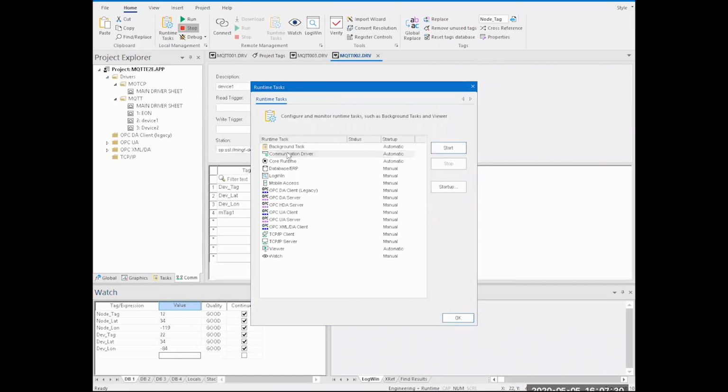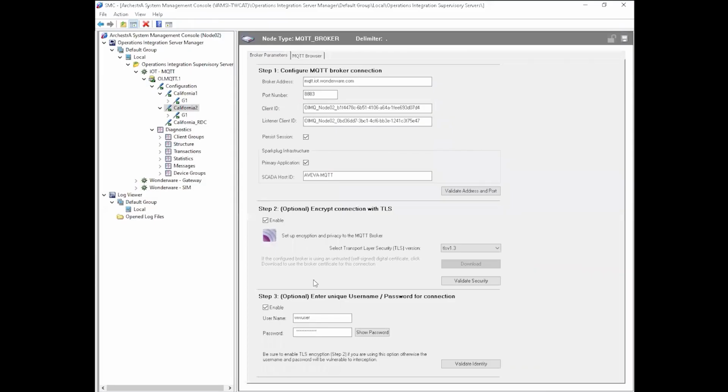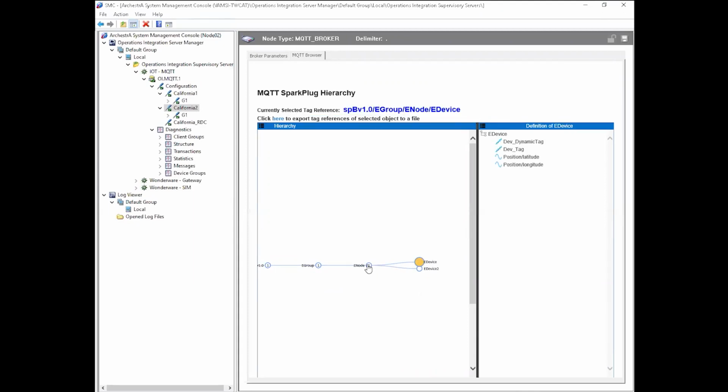Now we'll connect the publisher so it starts publishing data. We can see in the output area that our connection is good. Switching to the System Management Console, we can see that the MQTT broker has been configured with connection information, has been set up for encryption with TLS using certificates, and requires user authentication for additional security. Now when we switch to the browser, we can immediately see that the device and the tags have been detected.